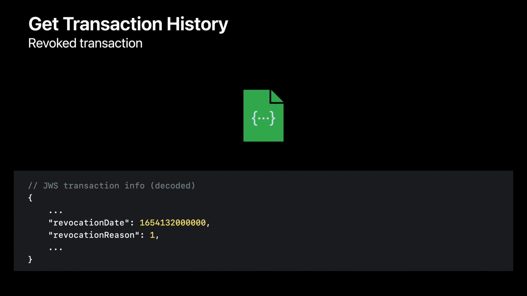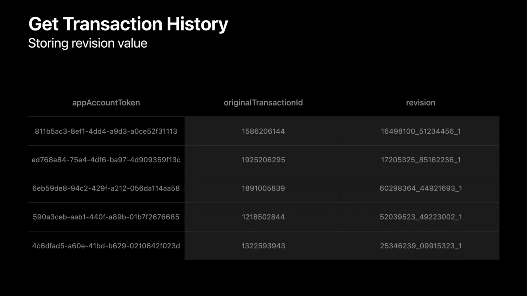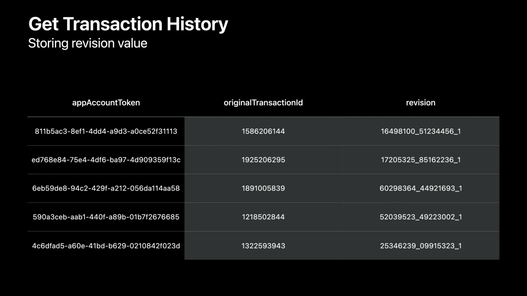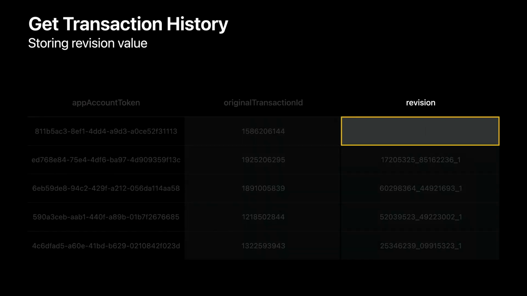You can take action by revoking any content associated with the purchase. It's a good idea to store the revision value from this final response alongside the original transaction ID you used to identify the user. The next time you call the endpoint for this user, you can provide that revision and know that you're getting back only fresh transaction data that has been modified since your last request.